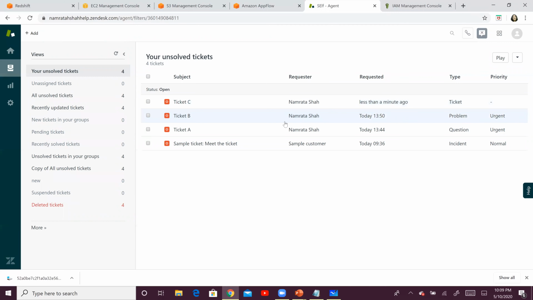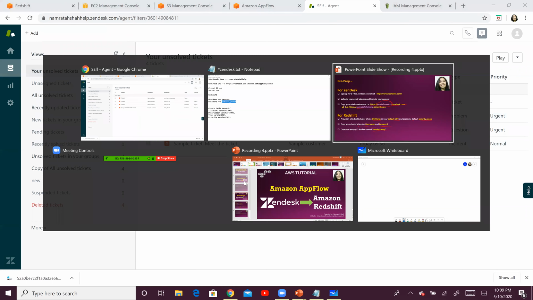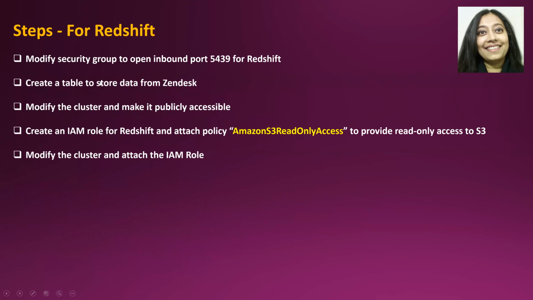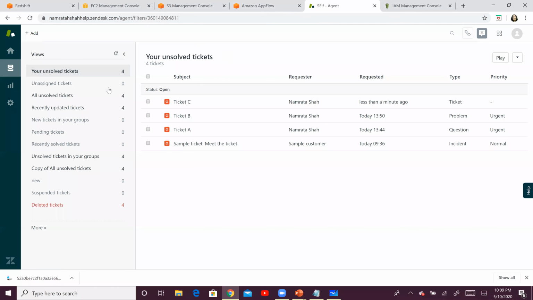So in short, right now we have 4 sample records for this demo. We've completed all of these steps. Now let us continue further ahead. We need to complete some additional steps for Redshift before we go ahead and create our flow. The first thing that we need to do is modify our security group to open an inbound port 5439. If you've ever worked with Redshift, you will know that this is the port that Redshift communicates on. So let us go ahead and open that port.